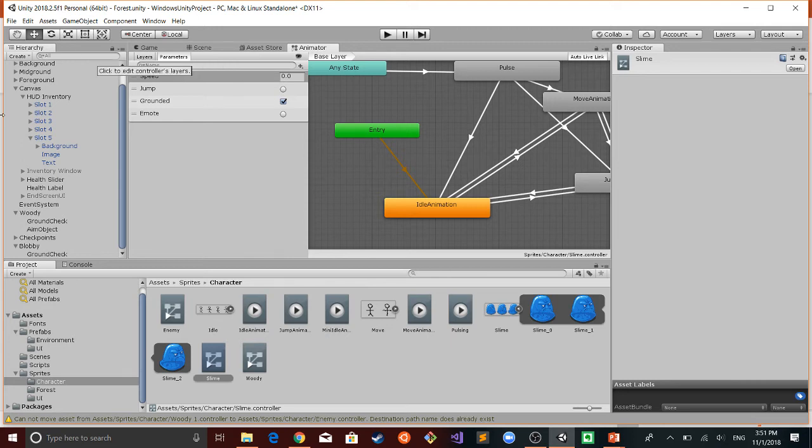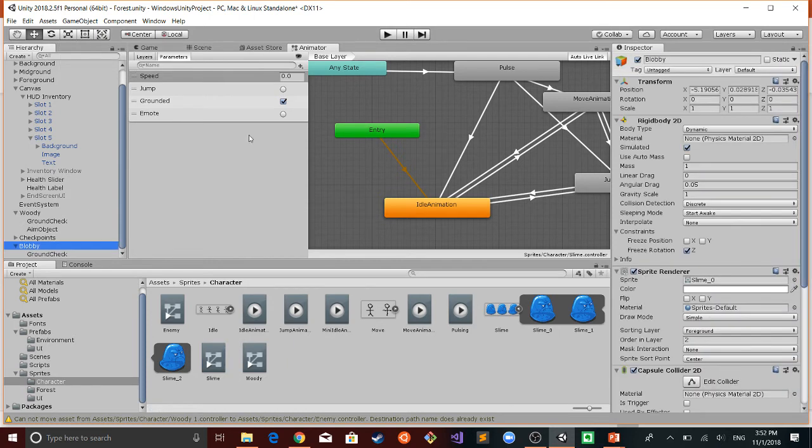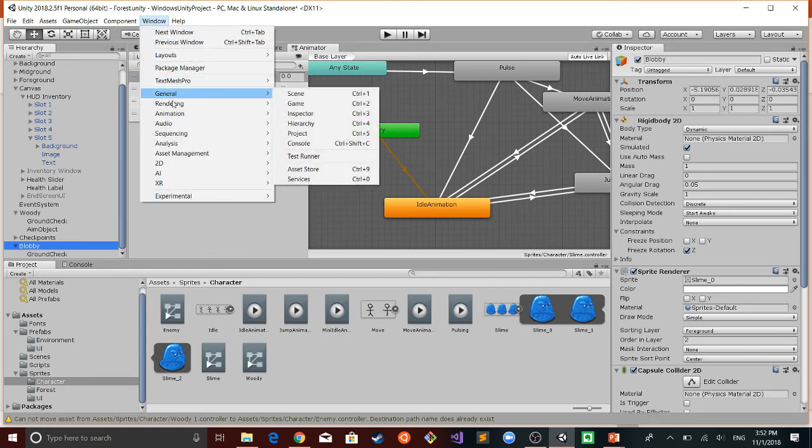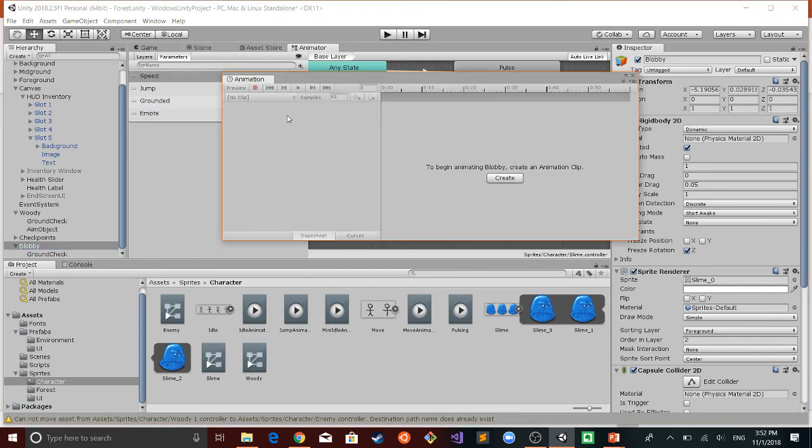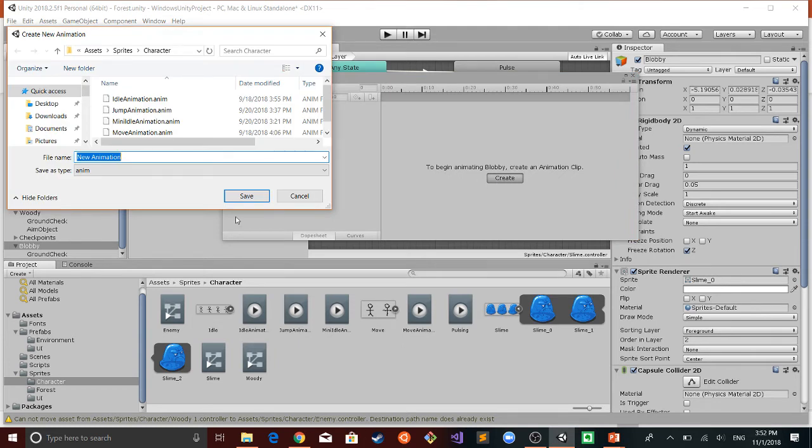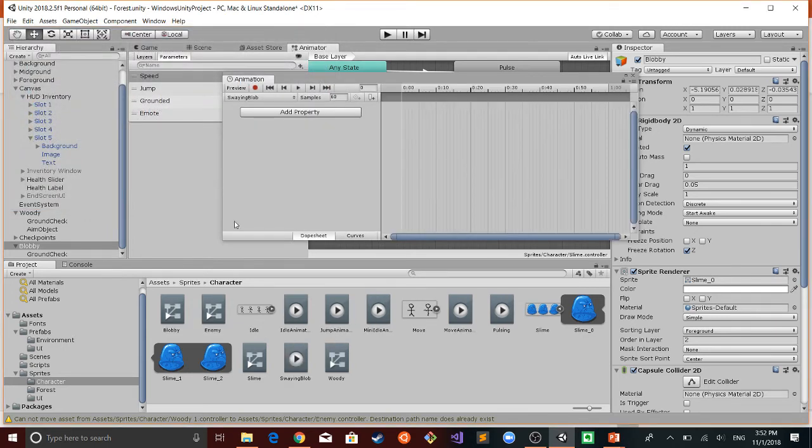So let's see. What I want to do now is construct an animation for this slime character. So I'm going to come in here, open up the animation, say create. We're just going to call this swaying blob. That sounds cool.